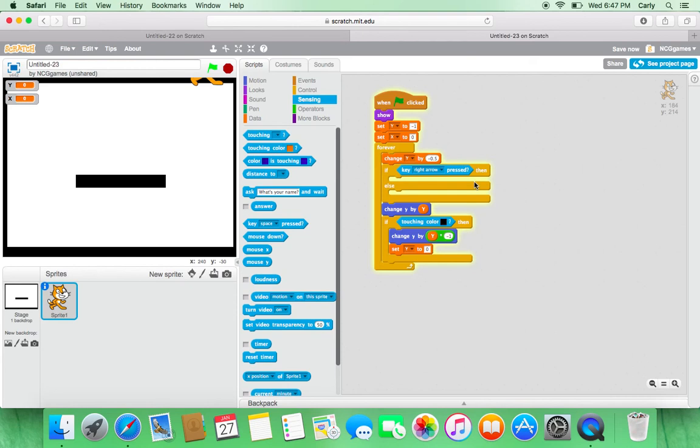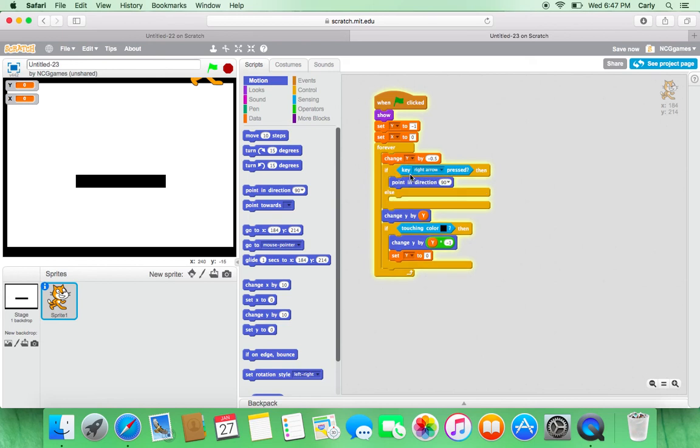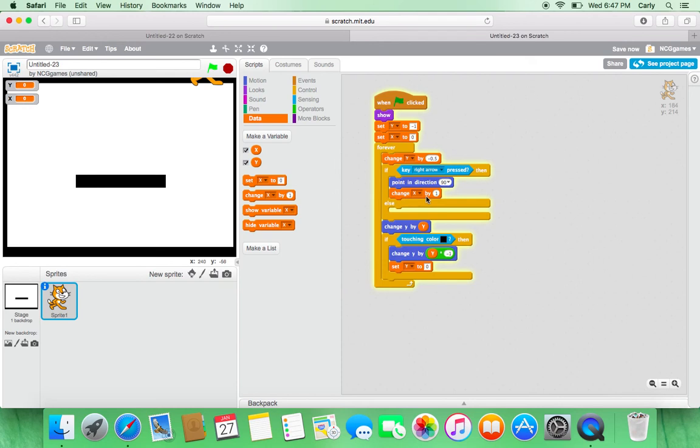All right, so what we want to do is go into the motion category, and grab this point in direction. So we're going to take that and put that right in there. And then also we want to go to data and grab one of these change by blocks. So we're going to drag that out and keep it at change X, and we want to change it by 1, which it is already at. So let's press start.